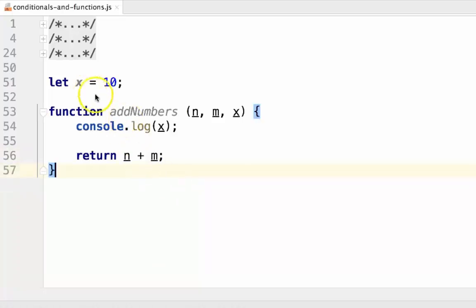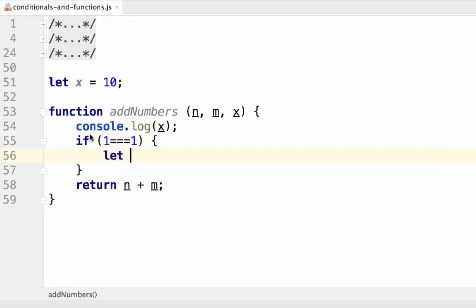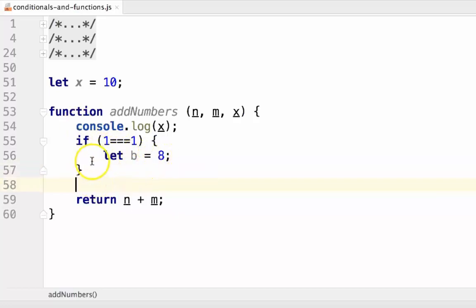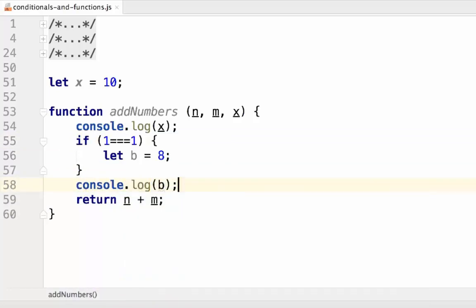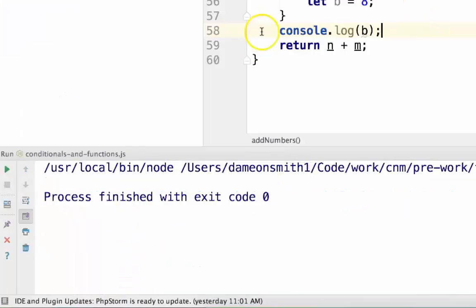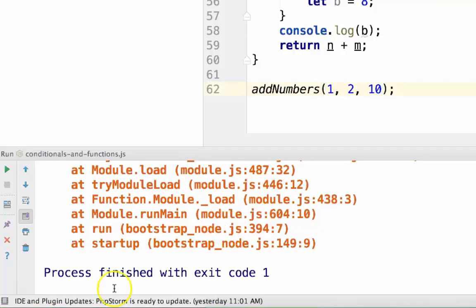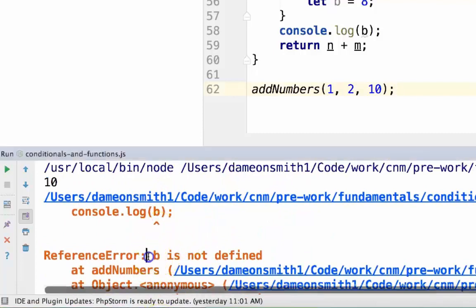JavaScript has three levels of scope: global scope, function scope, and block scope. Block scope means that things like if blocks have their own scope. We'll demonstrate this now. We would define a variable b and set it to 8 inside of the if block. If we attempt to console log b outside of the if block, our code will fail. As you can see, our code has failed. B is not defined.